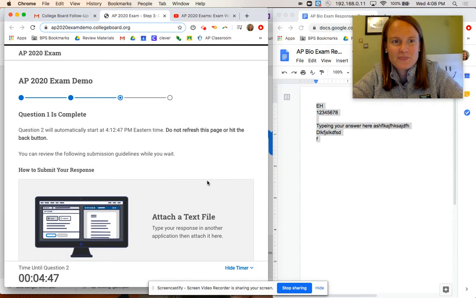Submit. Okay, so I want evidence that you've done this demo. I want a screenshot of either this frame or the frame where you've pasted your response, something so that you show me that you've done the demo. You can stay here and wait for the timer to run out to do question number 2 as well. But as long as you've successfully attached in the method that you're going to use a response to this demo and screenshotted it, we're good.